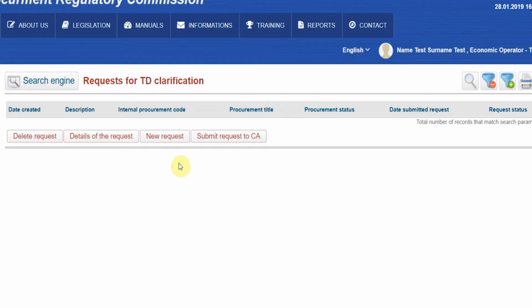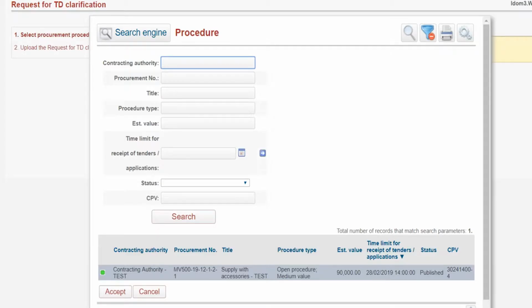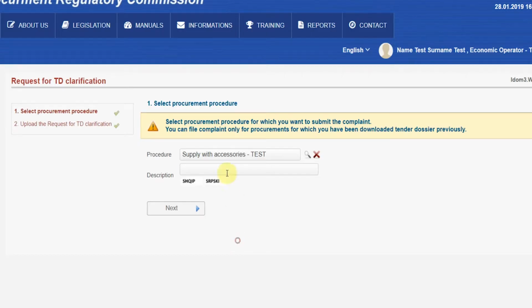The main menu of economic operators provides the Request for Clarification on the Tender Dossier option. From there, a new page appears, from which the option New Request should be chosen. In the next step, the tender procedure is selected by clicking on the Search option, which opens up a new window where one can select from the previously marked tender dossiers.